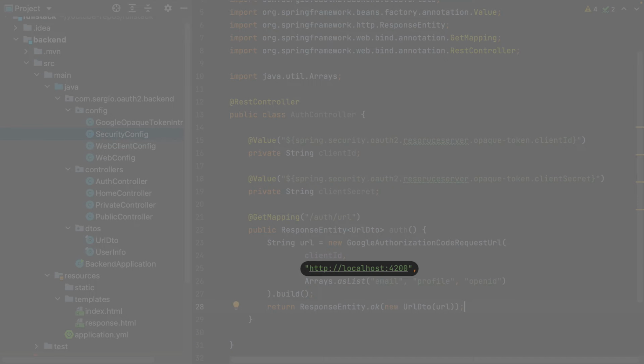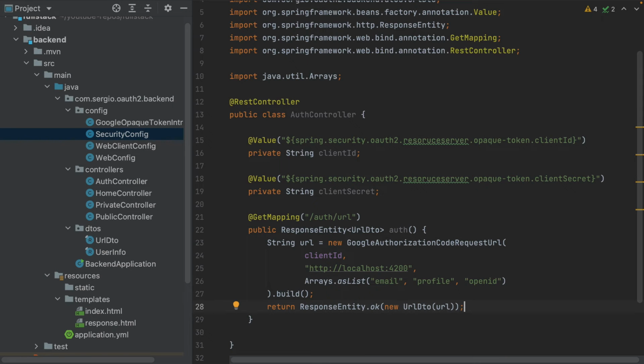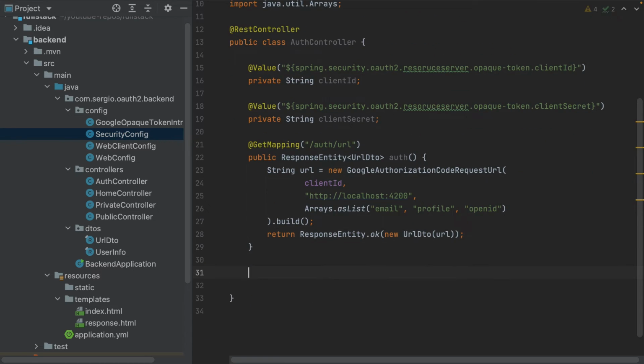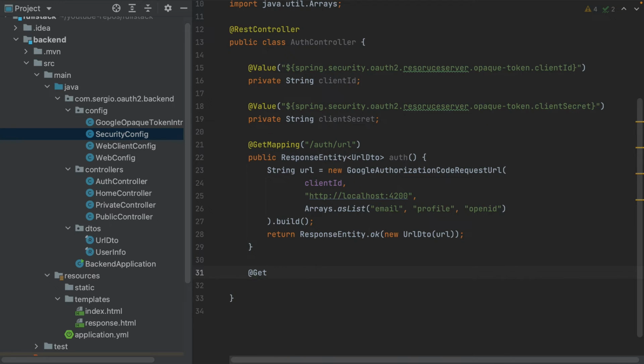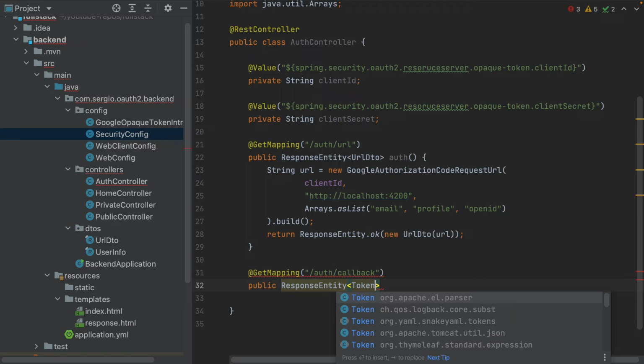And this is the callback URL I want Google to call: my frontend, as it's the one which manages the redirections. When Google redirects to the frontend, it sends a code with the URL. I need this code in the backend to obtain the access token. So I create a new endpoint to handle this code. Auth callback. Public response entity. This time it returns a token DTO.